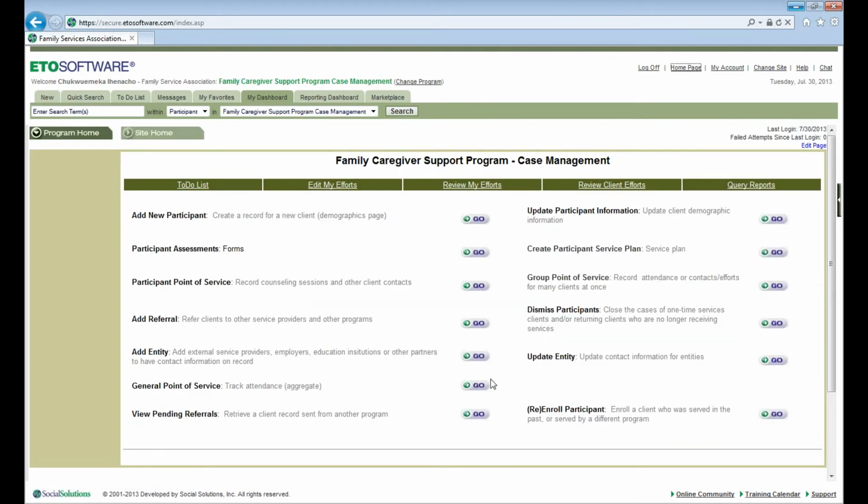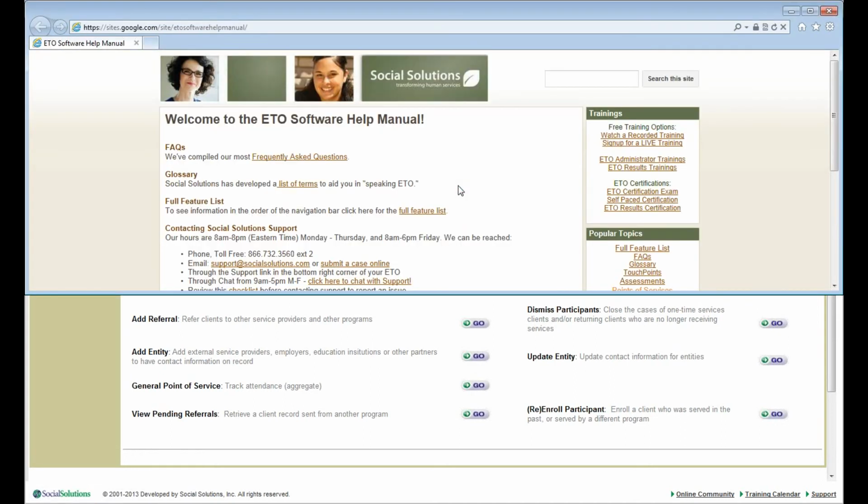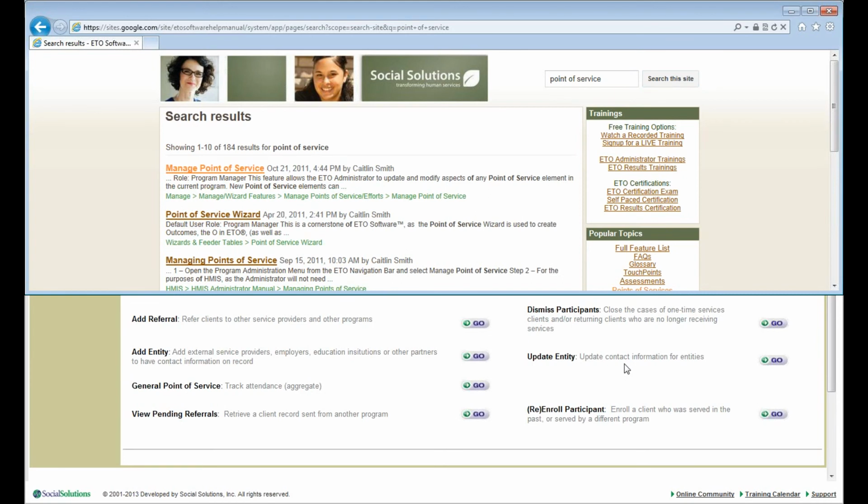If you do get lost in any one of the links, click on the homepage link on the top right-hand corner of the page. And if you need help on any of the components, there's a help listing on the top right-hand corner as well, in which you can search for any particular listing or component title that is listed on your ETO program page.